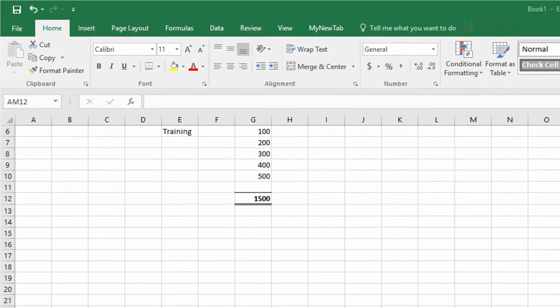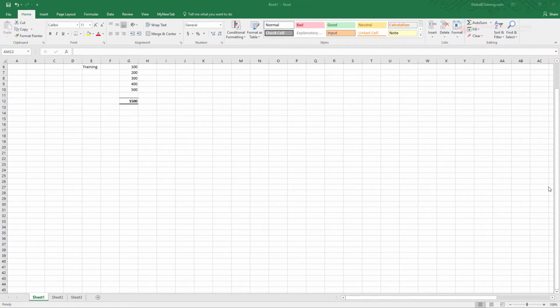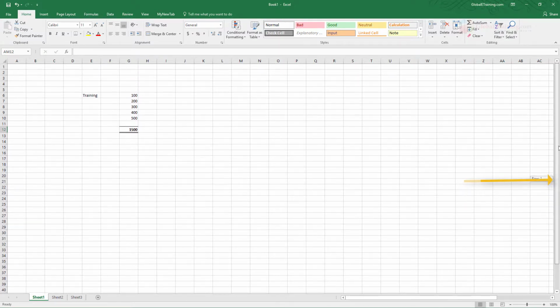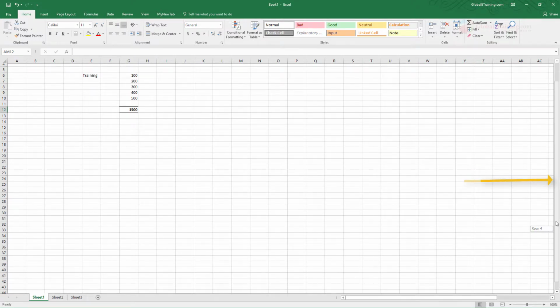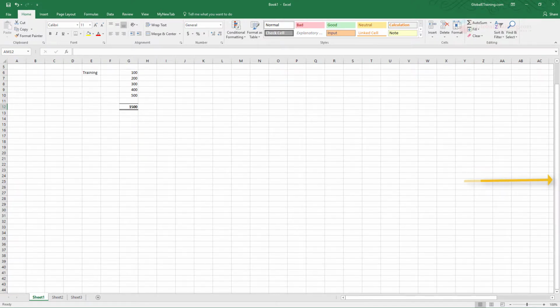Next, navigation. You can navigate through the Excel spreadsheet using the scroll bars. This is the vertical scroll bar. If you have more data, pages and pages of data, you can nicely use this scroll bar to do that. And if your data is spread horizontally, then you can use the horizontal scroll bar to navigate to the data.